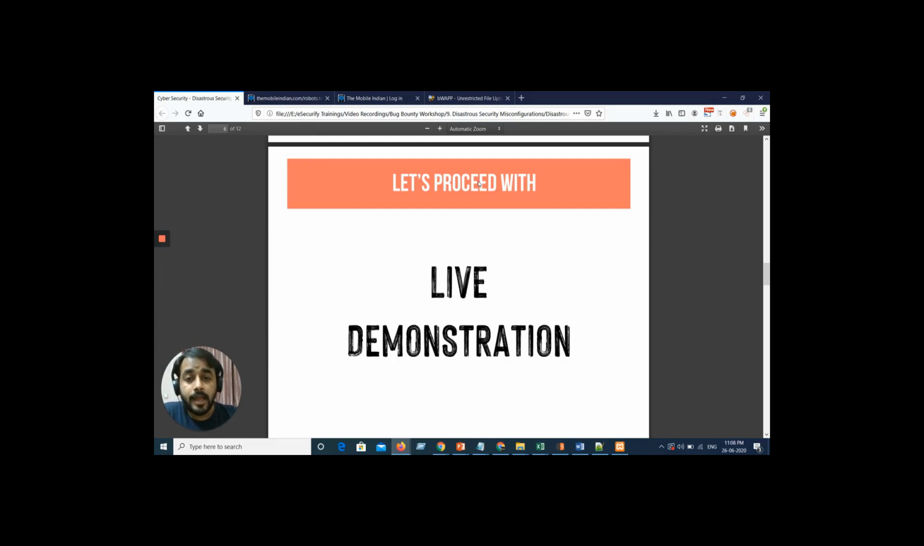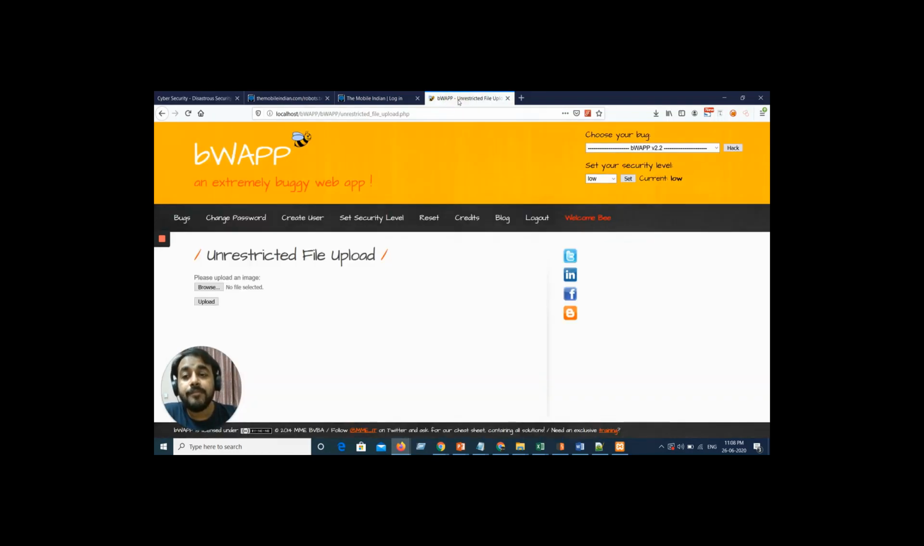For that, I have a live demonstration on a dummy application. This is BWAPP, a buggy web application, which I hosted on my localhost. I will give you the BWAPP path so that you can also set it up on your localhost and try out different attacks. It's completely vulnerable, built for trying out different OWASP attacks, and this could really help you understand different vulnerabilities. They don't offer any training or tutorial, but if you know the vulnerabilities, you can try it out.